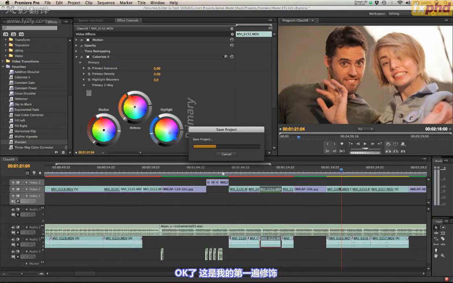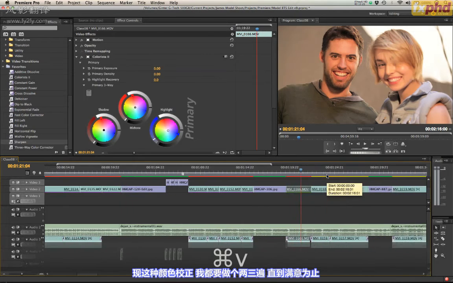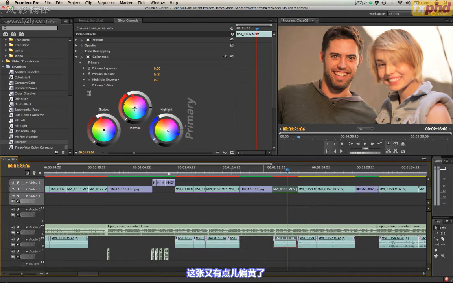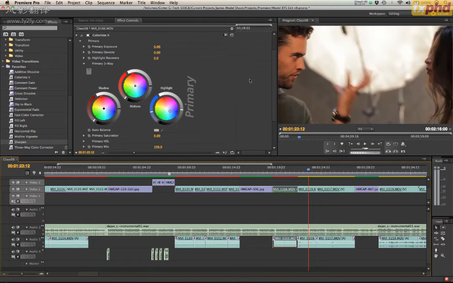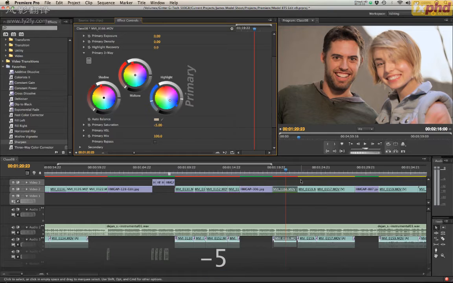Once again, this is my first pass. I'll normally go through the color grade two to three times until I feel it's right. This one feels a little bit yellow. So let me just bring the highlights down there a little bit. This down. That looks a little bit better already. Another thing I can always do is change my primary saturation. If I wanted to make it a little bit less, I can bring it down a bit.